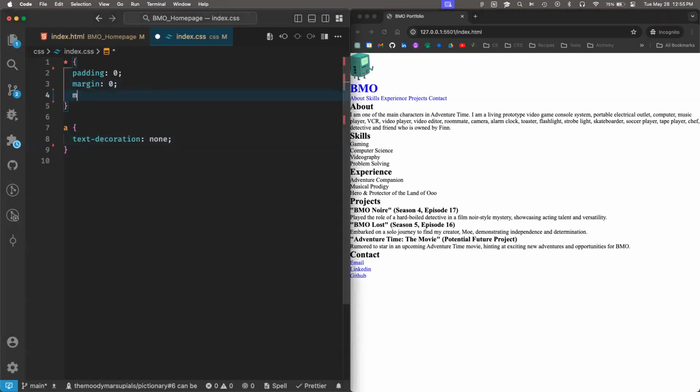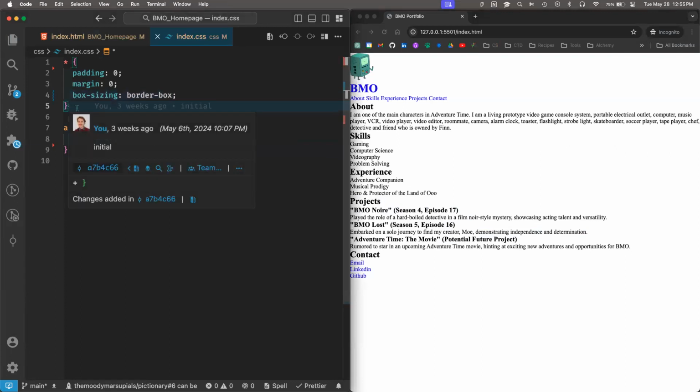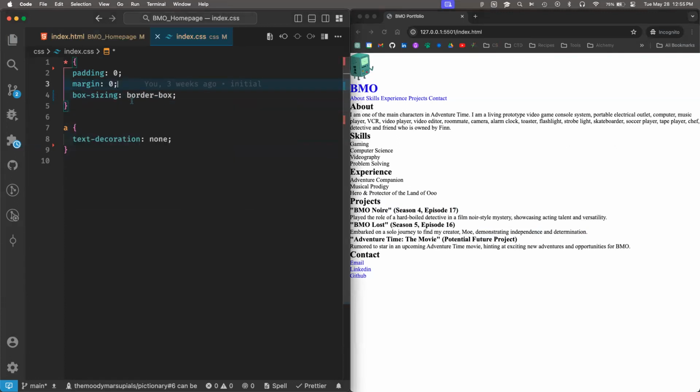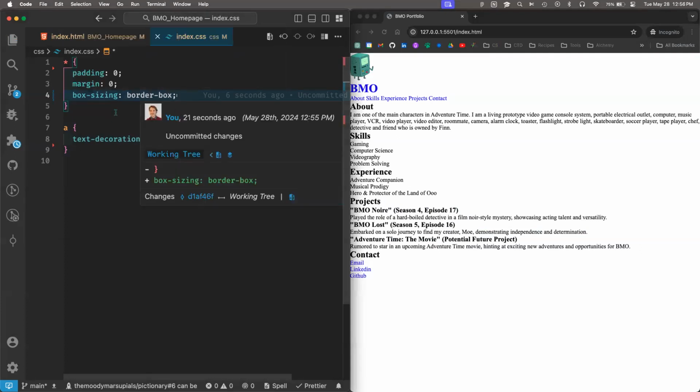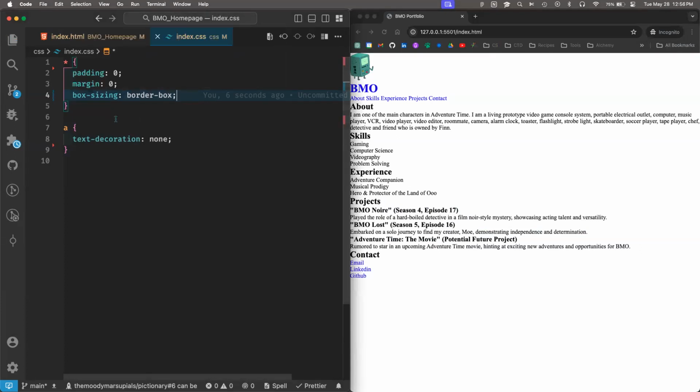Another thing I'll put in the star selector is box-sizing: border-box. That's kind of a weird property. If you put a height and a width on an element, having box-sizing be border-box makes it so that the height and width include the padding of the element. Otherwise, the padding is added on after the height and width is calculated. This is a little more intuitive for doing height and width, in my opinion.